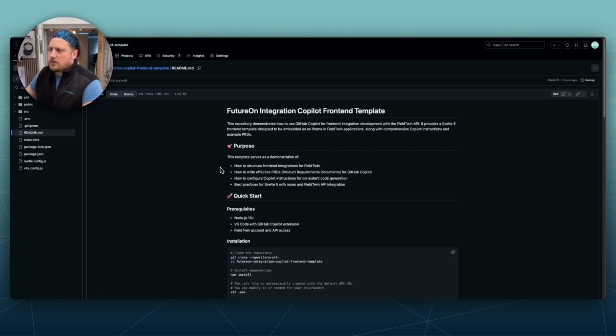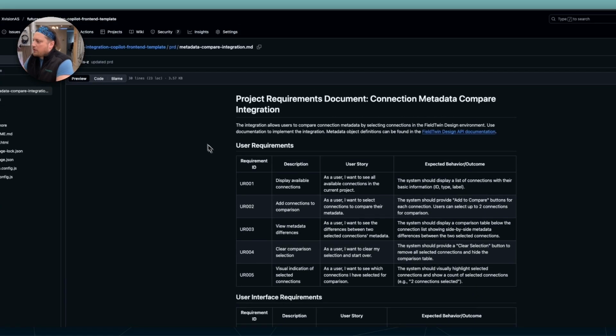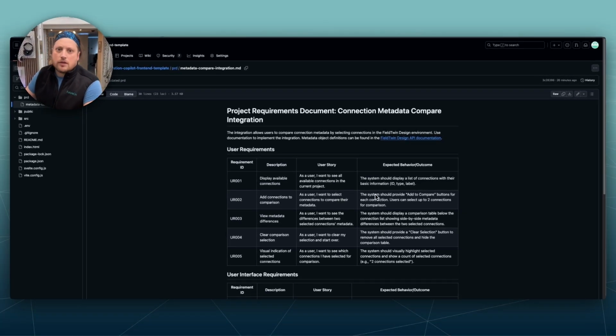You basically just need to clone this repository. And what we have there is a project requirement document where you can use natural language to describe the features that you're looking for in your current or new integration.